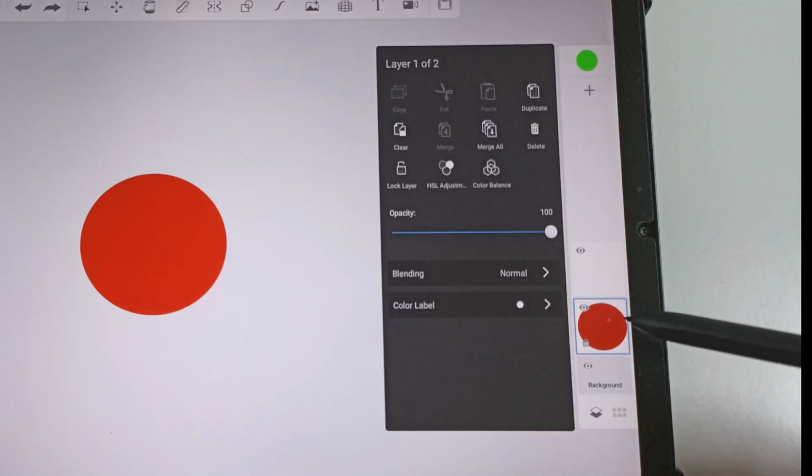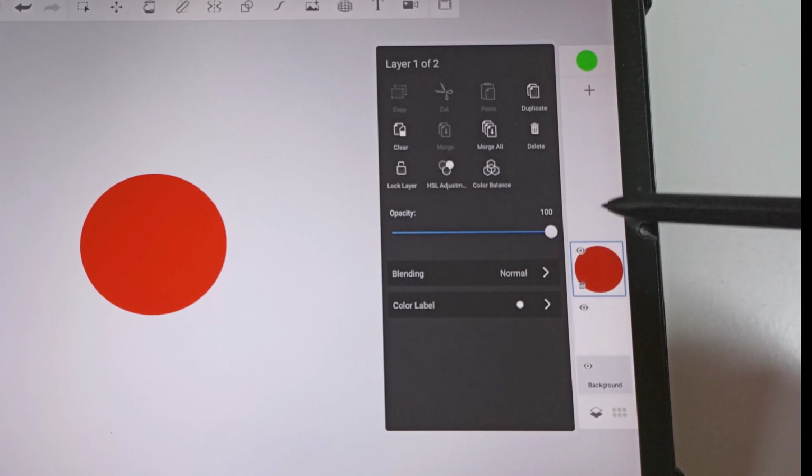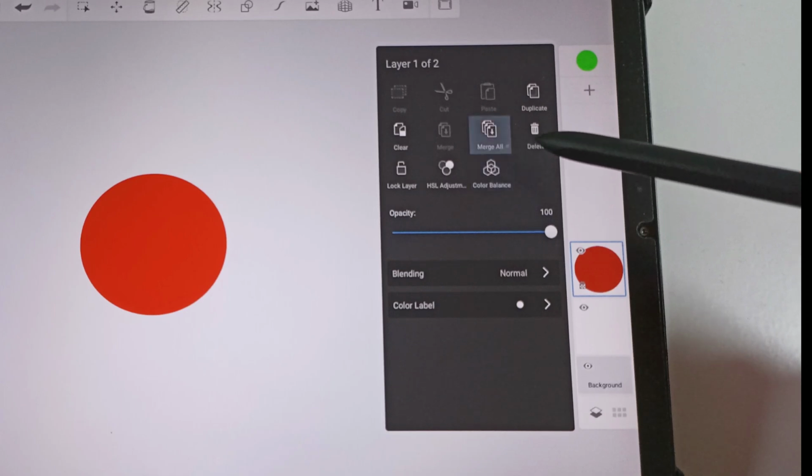When you have a layer selected and you click on it again, you get this settings menu. You can't use some of the settings when the layer is locked.